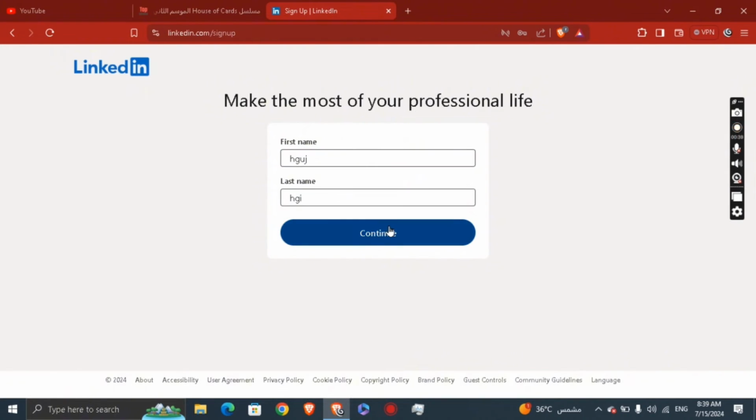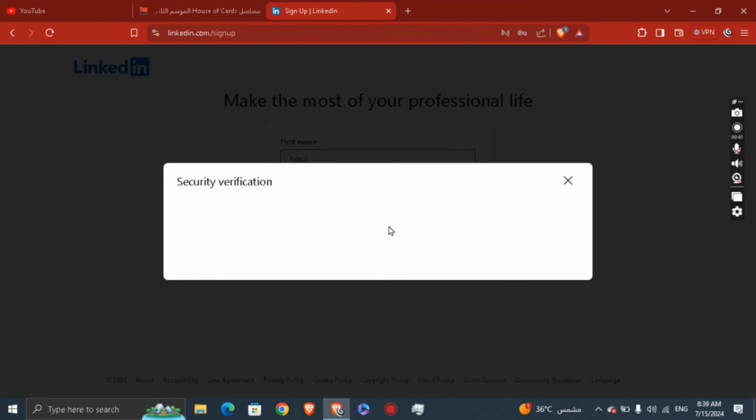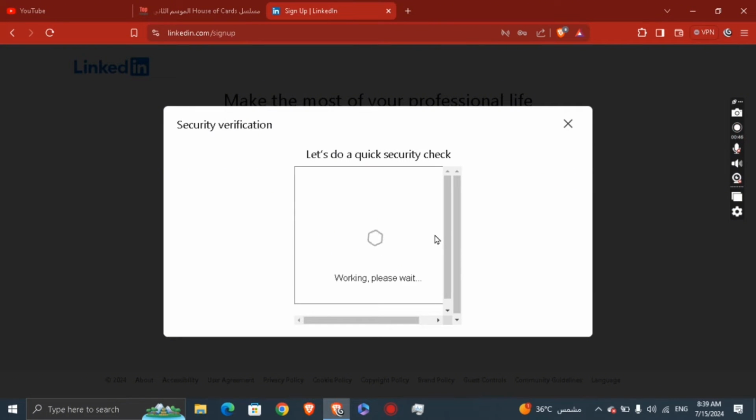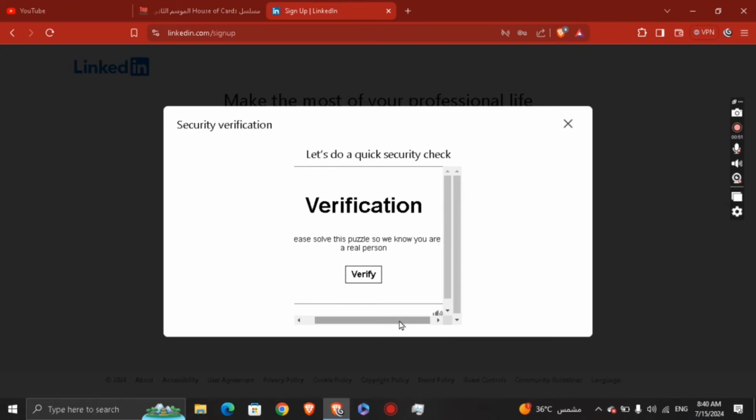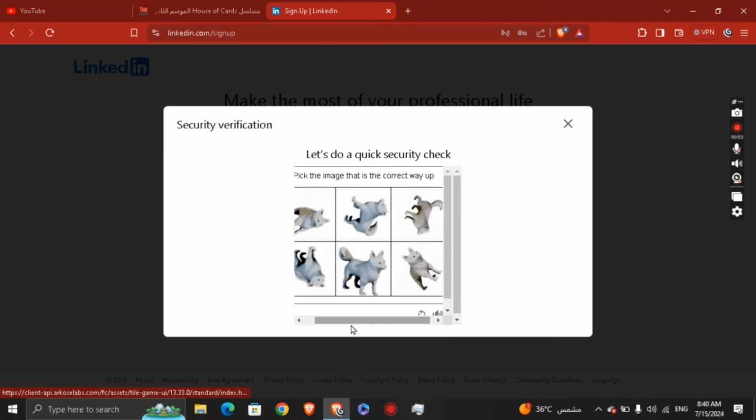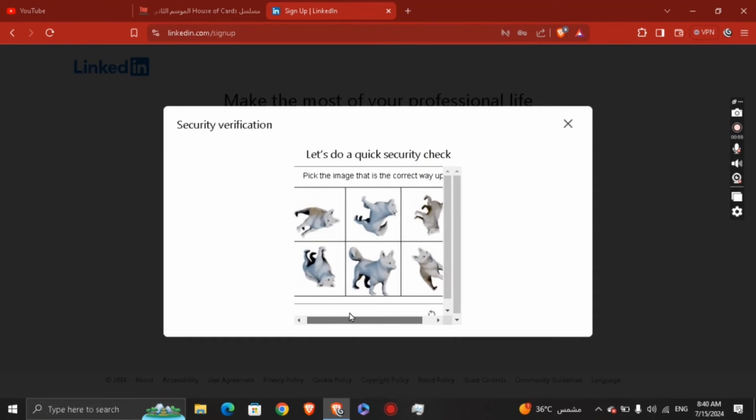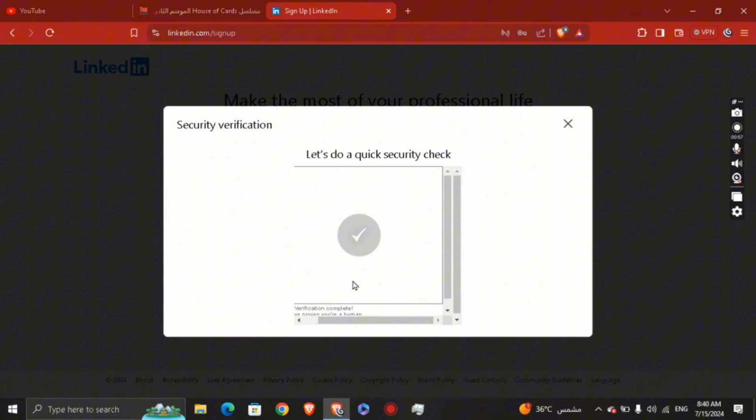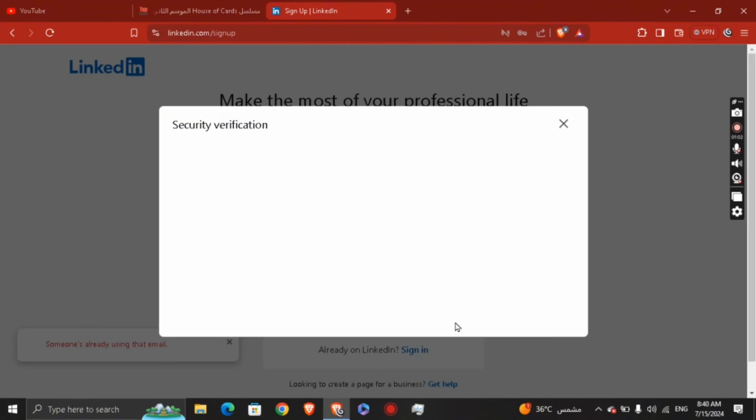Basically, they're gonna ask you for a security verification. Now they're gonna do a security check. All you gotta do is verify that you are actually human and you're not some kind of spam. So verify right here, then go ahead and click on this one, and then you're gonna just follow along the steps, and it says right here somebody is already using that email.